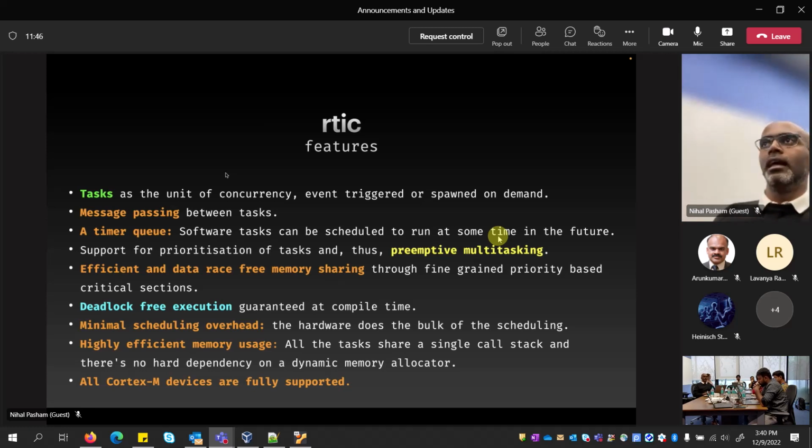Message passing between tasks is very easy in RTIC. To talk more about that, message passing is basically when you spawn a task from another task, you can just specify that you want to pass this particular value. Then timers is another thing. It's already provided, where you can schedule tasks in the future. This is very useful for something like periodic tasks, right? You want to fire something periodically, you can do this.